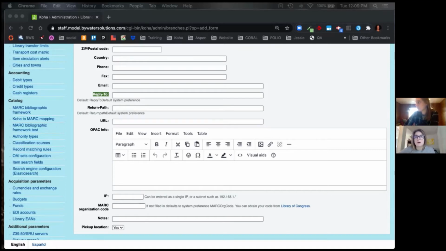OPAC information will be really helpful because going into 2021, you can have your library information displayed on the OPAC. So it'll be a great way to advertise you have this bookmobile, giving some information about it, if it travels, if it's open certain hours, if it goes to certain areas. So this will be really helpful for that area.